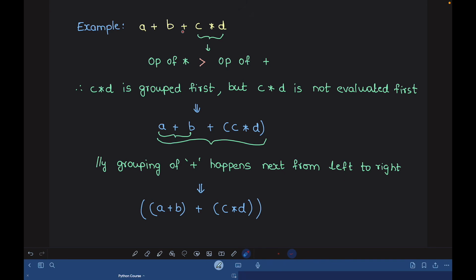So what actually happens when Python evaluates this expression is, because * has higher precedence than +, c * d is grouped first, but this c * d is not evaluated first. It just gets grouped. Now we have two + operators. So + has left to right associativity. So this a + b is grouped first, and then this whole expression is grouped based on this +. So you will finally get this sort of an expression in which you will have (a + b) + (c * d), right? So this is how the grouping happens.